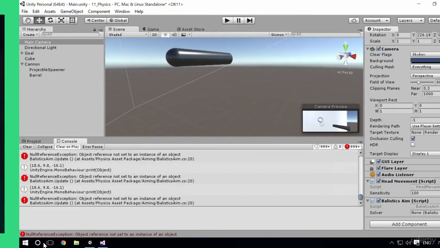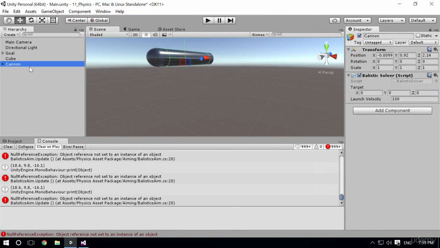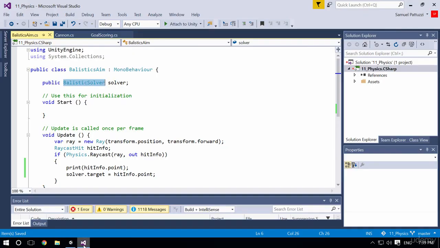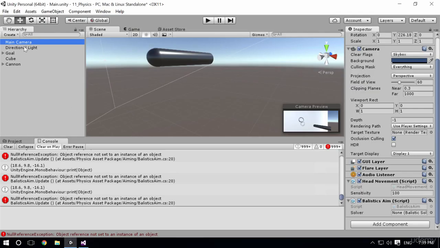Okay, welcome back. So we are going to try to hook up those two ballistics components. The ballistic solver, in case you'd forgotten, was on the cannon, and the main camera has the ballistic aim. So if we go into Visual Studio, we want to remove this print statement. And now it should start to make sense that the solver.target is being set from the hit point that we find by raycasting. So when we give it the reference, it should basically hook up and all work.